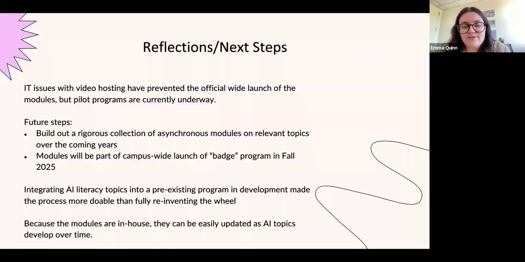So the great thing about these being asynchronous online is that students can access them anytime, anywhere, and they don't need to use their single sign-on. And that also means people who could benefit from this information who aren't part of the St. John's community can also readily access that.